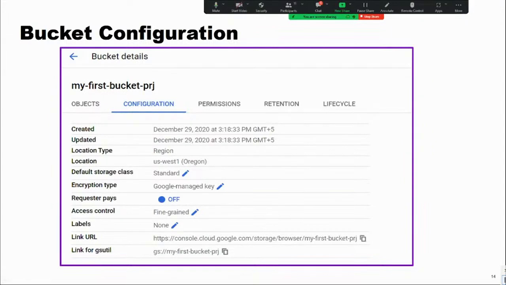Sir, one question. Suppose we create a bucket in one region, and we don't want to delete that bucket. We just want to replicate that bucket and keep a duplicate of it, with added functionality in terms of adding a location as well. Can we do that?